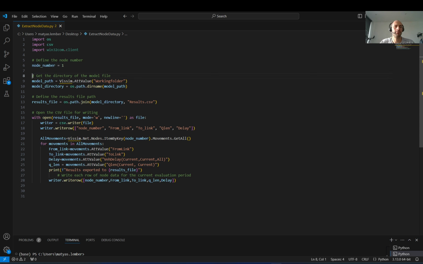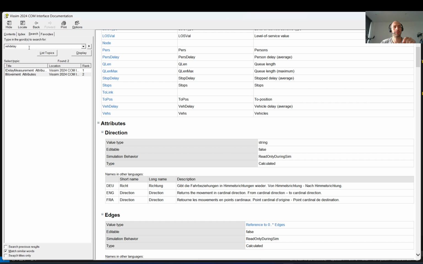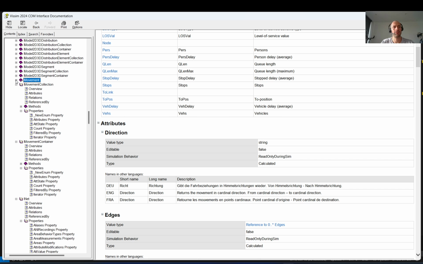I set up my paths, so I want to save the Excel file in my working folder. And again, the way to find this is if you go to COM help, if you just put working, let's put working folder, you can find it. But you can just put maybe working. So you need to look for it. But if you can't find anything, you just start from Vissim.